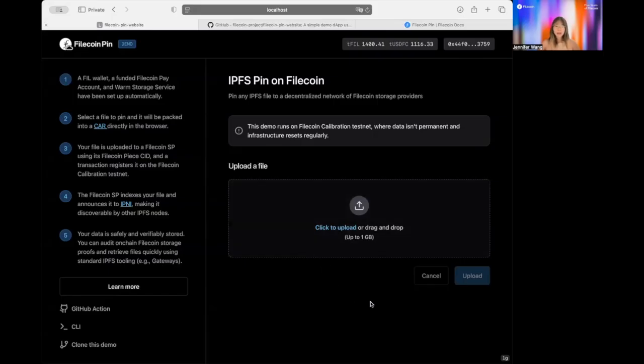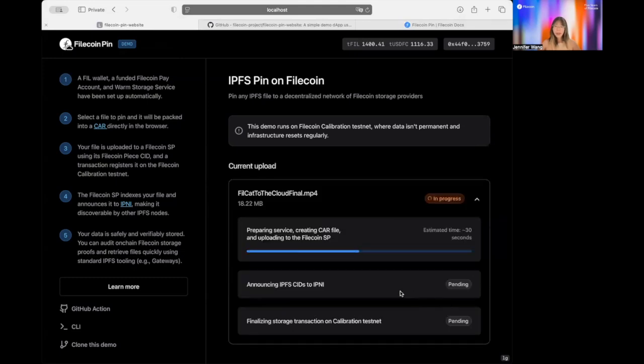Okay, now that the service seems to be initialized successfully, let's start uploading some data. So I have a quick cat video that I would love to store. Let's upload that. As soon as we upload the data, the browser will create an IPFS CAR file for the file that we just uploaded and start uploading it to a Filecoin storage provider.